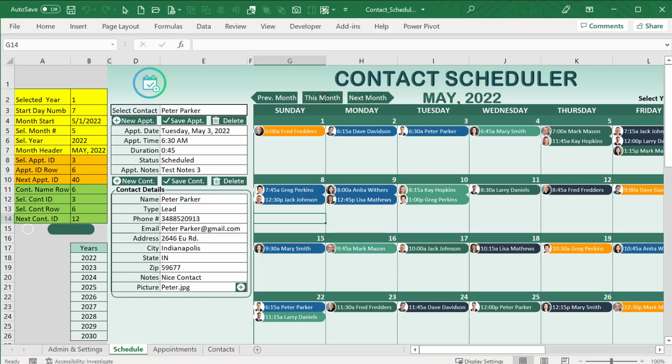Now all we need to do is just get the 3 macros, and then I'm going to let you go. Previous month, this month, and next month.